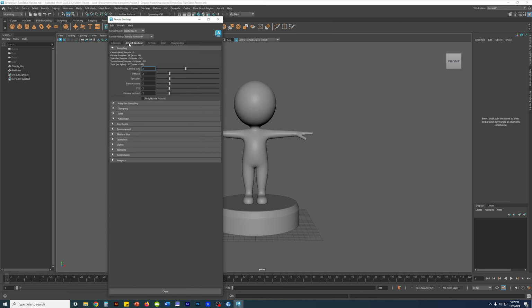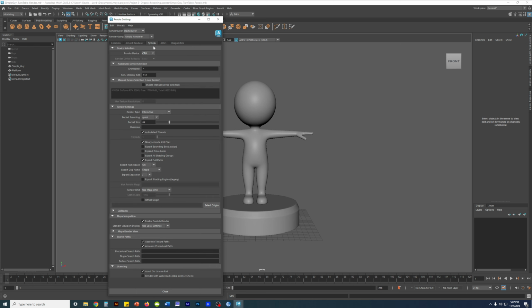I'm going to go into the Arnold tab, Arnold render. This tells me it's going to be rendering off of the CPU, so I don't want that. With that in mind, I'm going to go into the system tab and choose GPU. Device selection, render device, GPU. Previously it was CPU, so you want the GPU. Make sure.